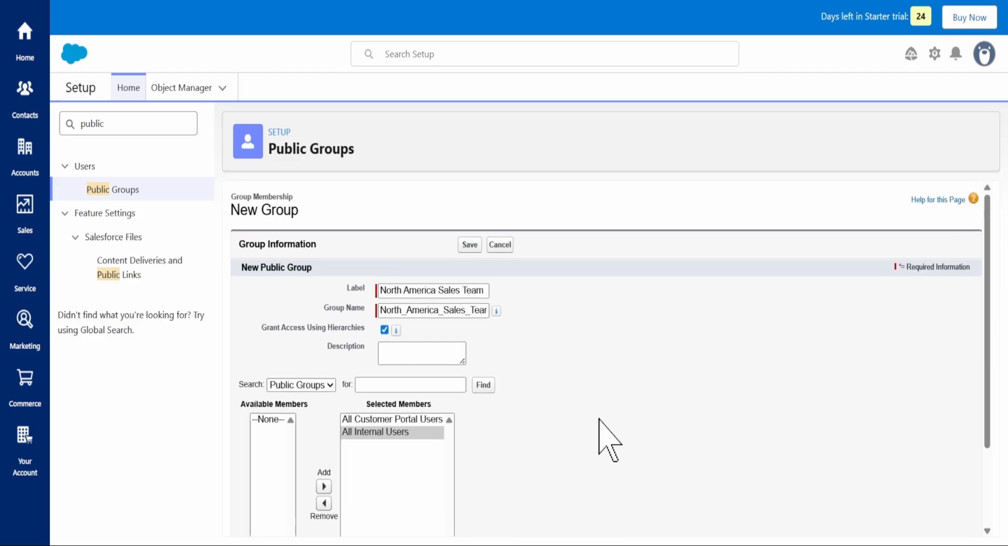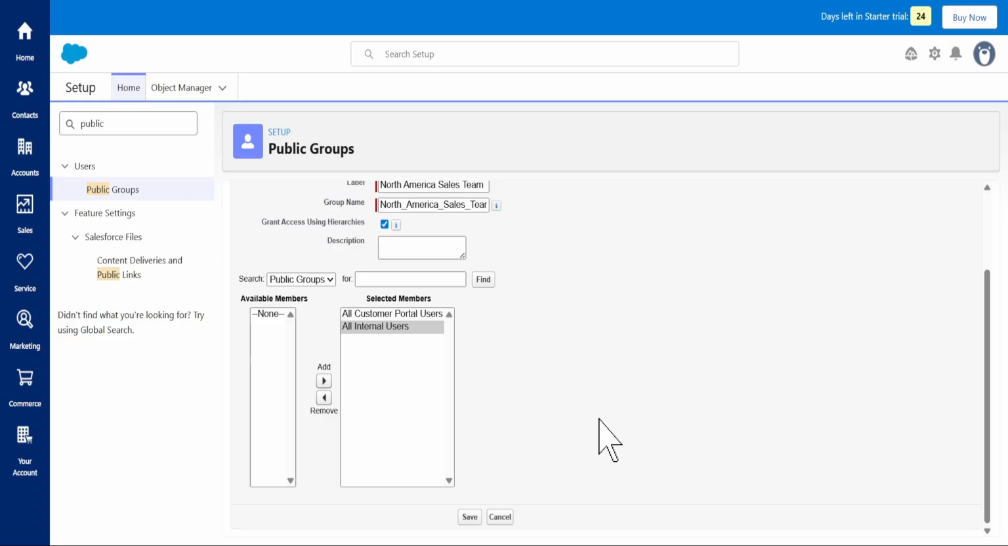If you need to, you can also include additional available members, such as specific users, roles, or other groups, by selecting them and moving them over. The goal is to capture everyone who should be treated the same way for sharing. When everything looks good, click Save. Your public group is now ready to use.